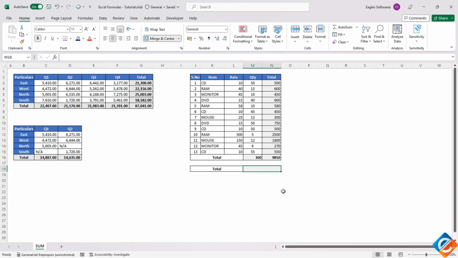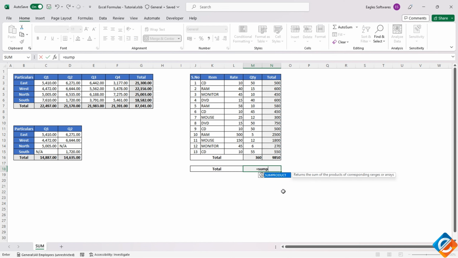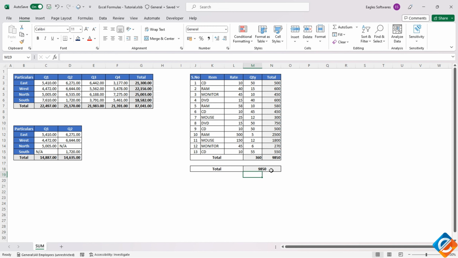Alternatively, you can use the SUMPRODUCT function by selecting the rate array and quantity array as arguments to obtain the same total output. By exploring these different methods, you will have a better understanding of how to effectively sum data in Excel.